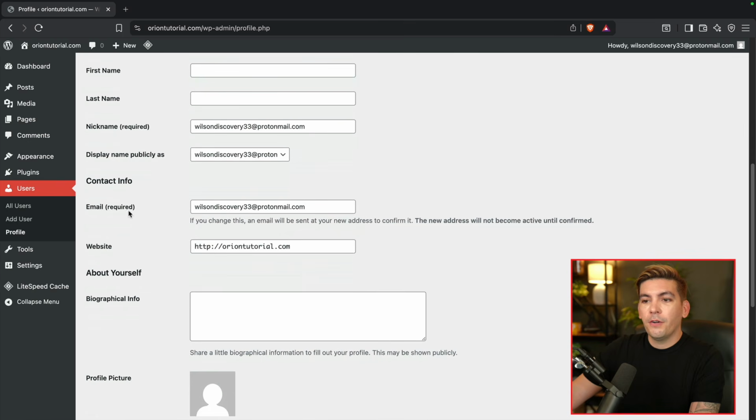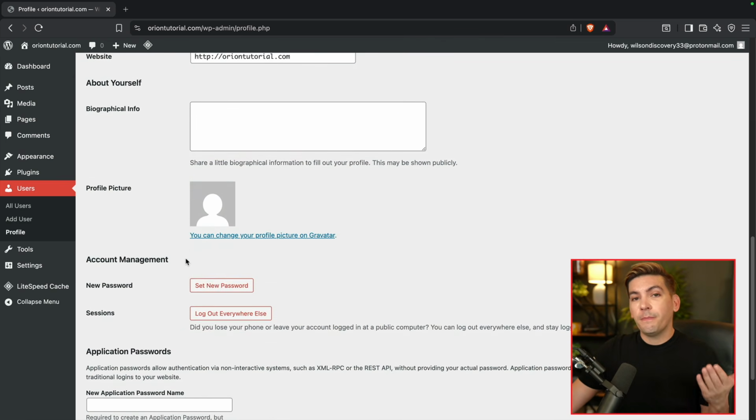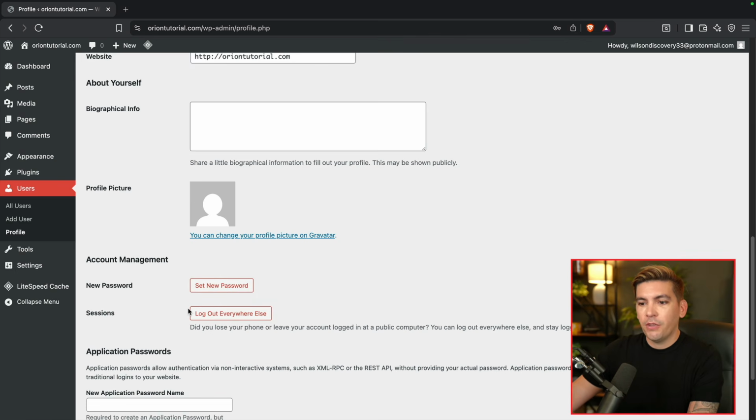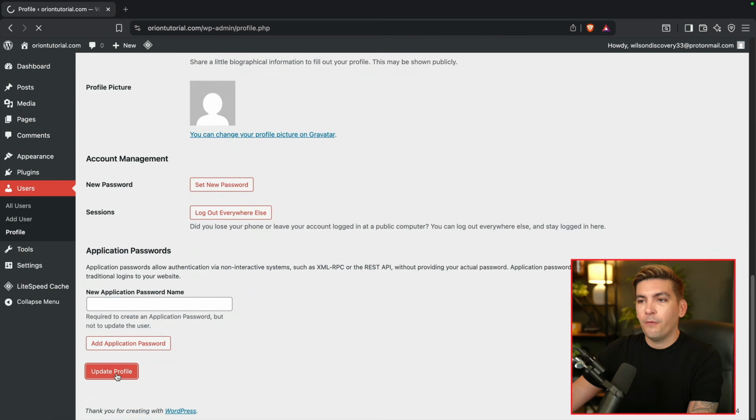Scrolling down under the email, if you ever want to change your email for your WordPress website, you can go ahead and update your email right here. And scrolling down, if you ever want to change your password for WordPress, under Account Management, under New Password, if I click on Set New Password, you can always enter in a new password for your WordPress websites. Once you adjust those changes, you'll then scroll to the bottom and click on Update Profile.